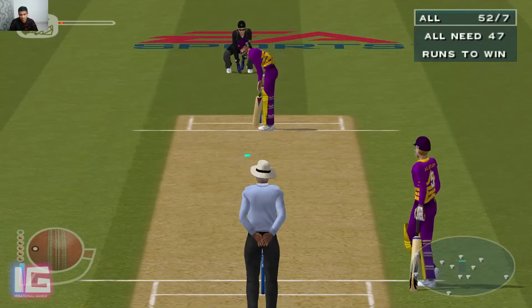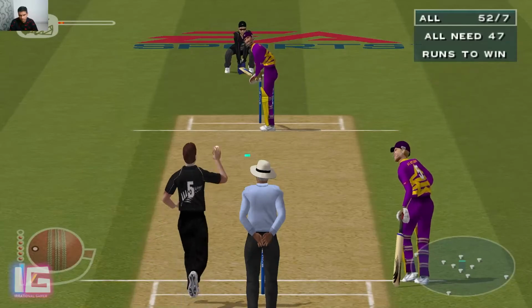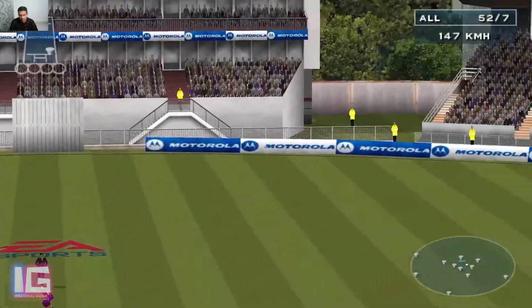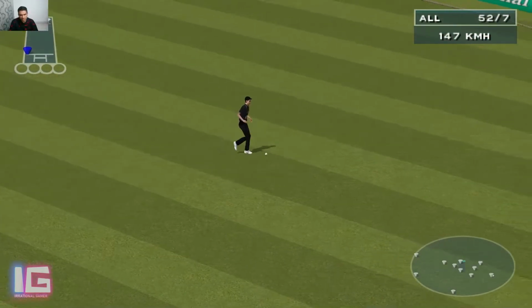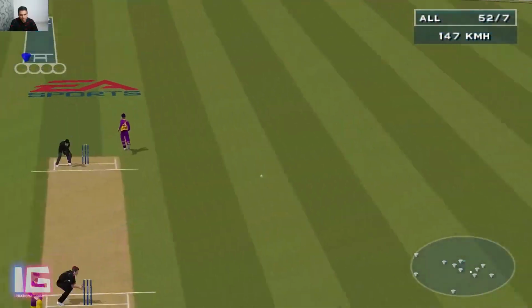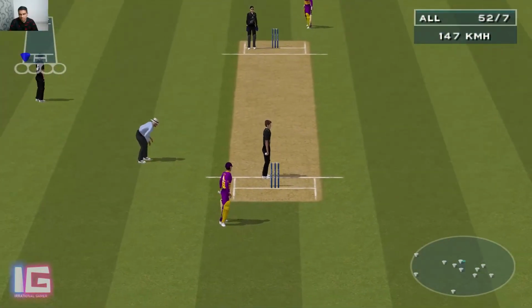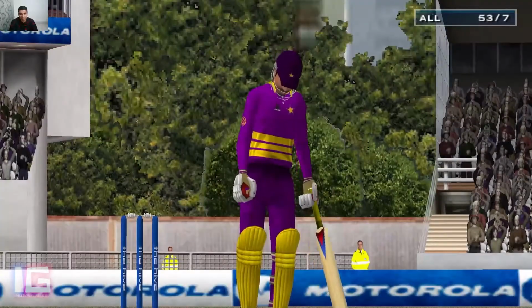So maybe I'm wrong about tail enders hitting boundaries. Who knows? Yeah. We should take a single. Be sure that you keep your eyes on the ball or you'll fumble it just like that. So I managed to make 43 runs, I suppose. Yeah, and New Zealand won.